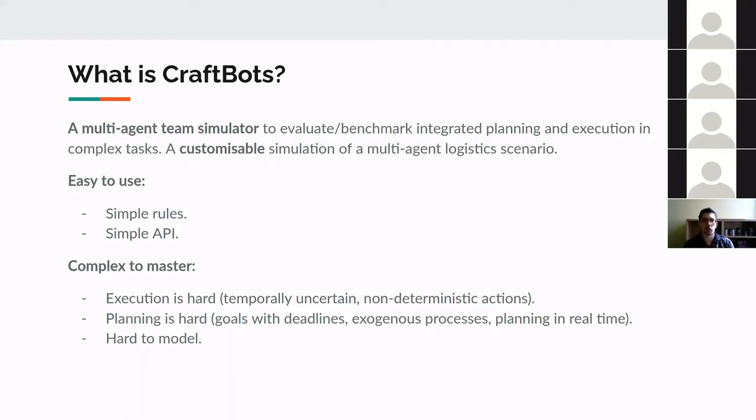Okay, so what is CraftBots? It's a multi-agent team simulator to evaluate and benchmark integrated planning and execution systems. It's kind of an abstract logistics domain that's loosely inspired by the RoboCup logistics league that Tim presented here at ICAPS a few years ago.